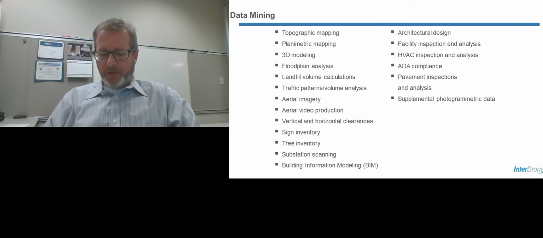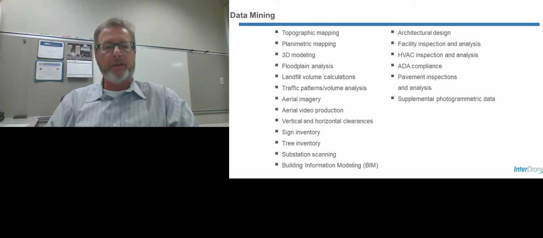And lastly here, before I turn things over to Rusty to get in some specific information about how we're fusing this data together, is the fact of data mining. And this is something that we talk to a lot of our municipal clients about. With these different types of data collection methods, it's now become easy and accessible to go out and do one data collection and use it for various projects.